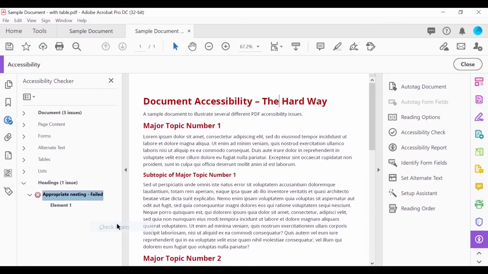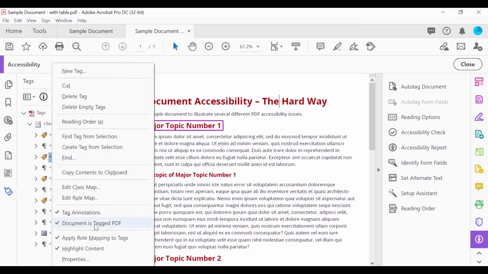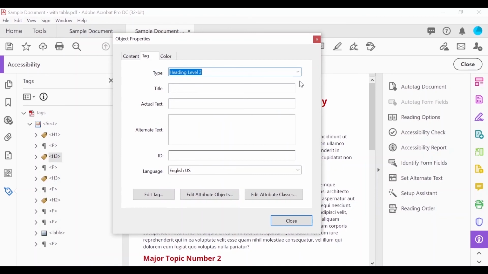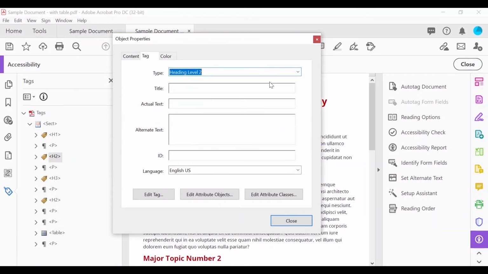I'll go to check again, and we see an error remains, this time with our next heading underneath. Back to the Tags panel, I can see that I have an H3 tag without there being an H2 tag in between here. This H3 tag should not be an H3 at all. It should be a heading level 2. So I will go back to Properties and change this to a heading level 2 as it should be.